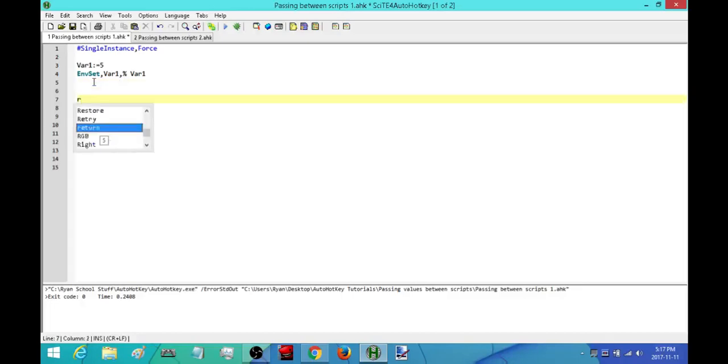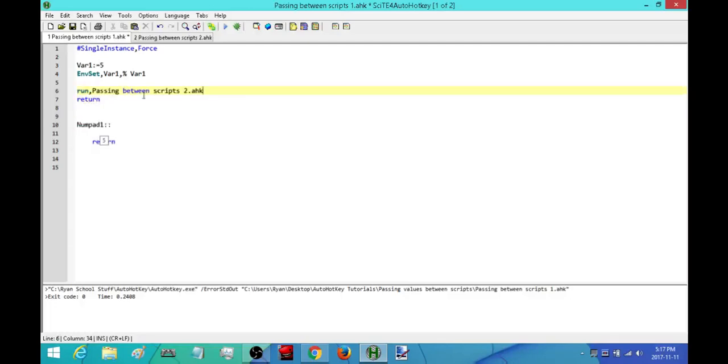So I'm going to put a return, and then just above the return I'm going to have it launch the script. So instead of me pressing number pad 1 to launch that second script, as soon as I run the script it's going to automatically launch it.